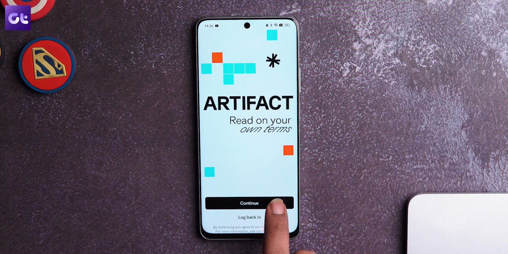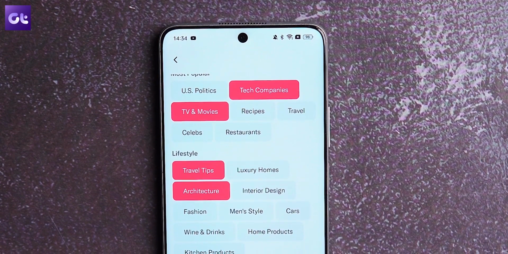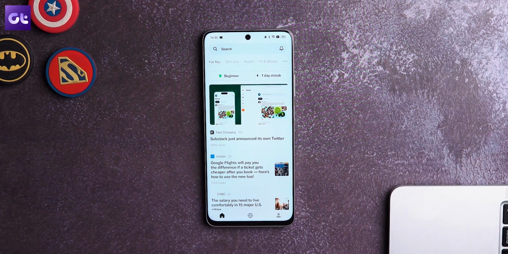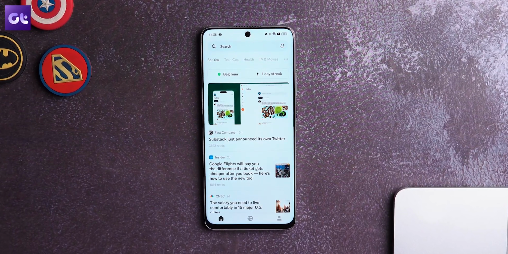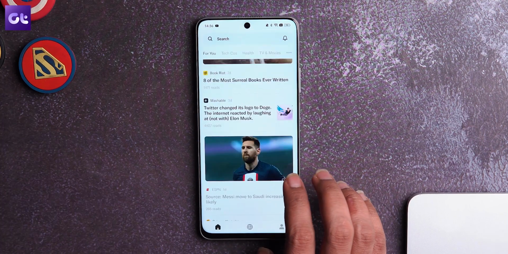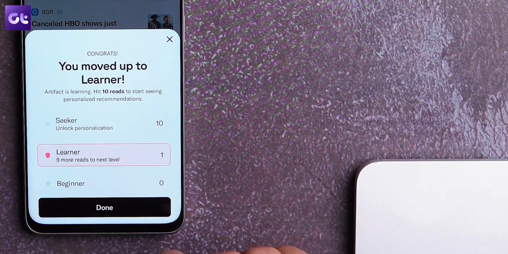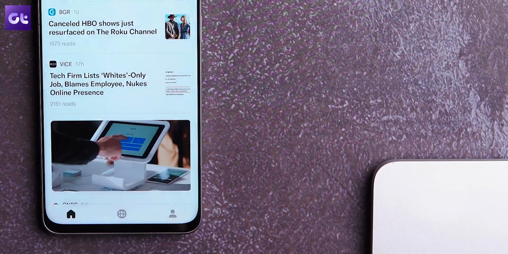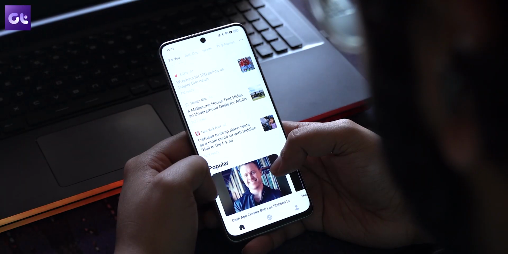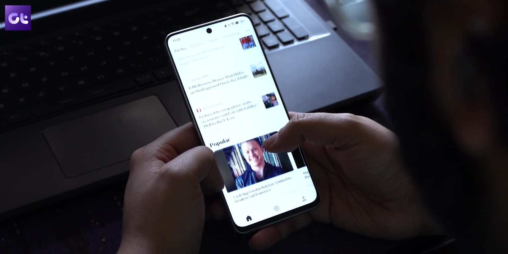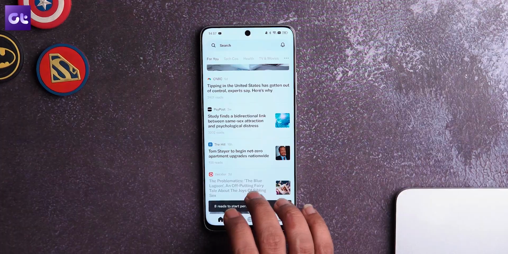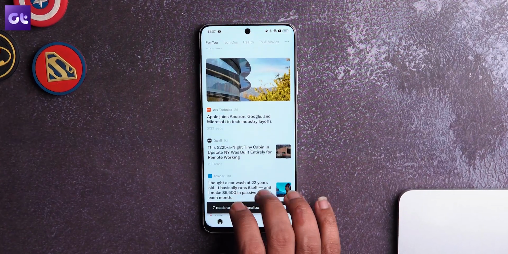The app at startup lets you select 10 favorite topics and paid subscriptions, if any. Then you get a sleek user interface that showcases articles from your interests. An interesting feature is that it allows you to maintain a streak every day you use the app. There are also different reading levels, and you start with beginner and then you move to other levels like learner. You can also invite friends to Artifact and see what's trending on their reading space. And not only do you understand your reading habits, but also help Artifact understand the same and recommend better articles.